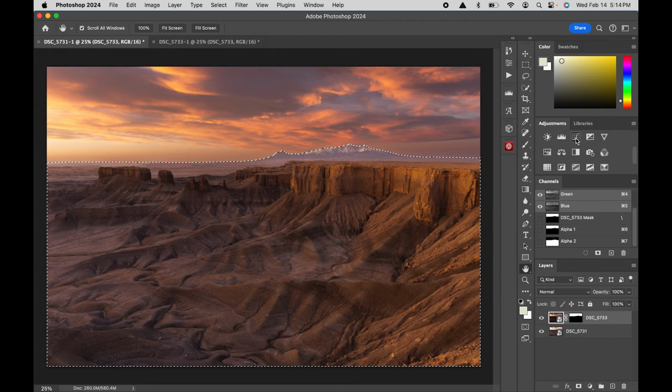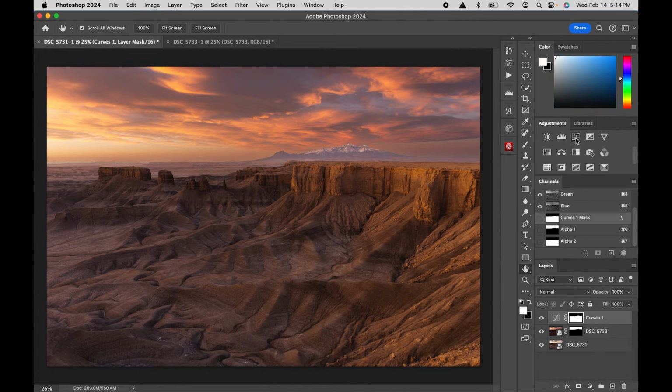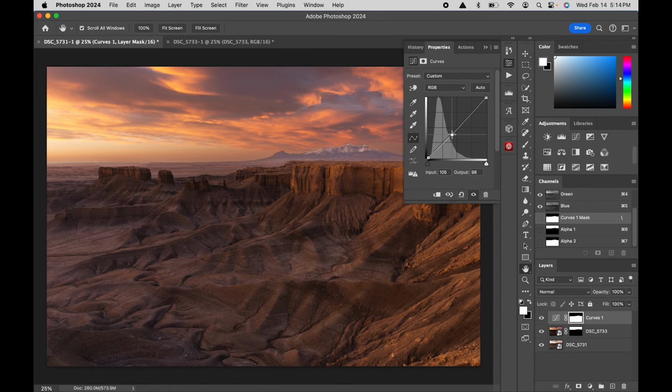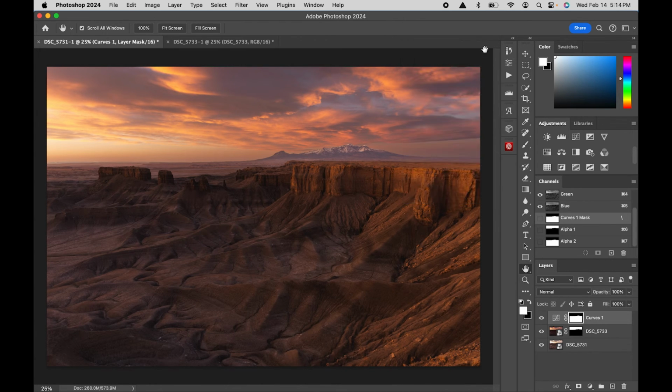Come up to the curves. I'm just going to grab this and bring this down a little bit until it looks how it should, until it looks accurate to the sky. You can toggle this on and off, and that looks pretty dang good to me. And this is my preferred method for replacing the sky or blending in a sky or blending multiple images together. Pretty easy way of going about it.